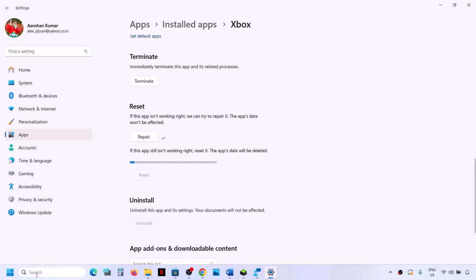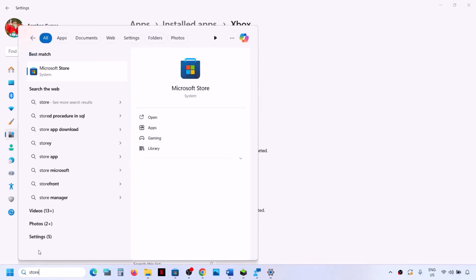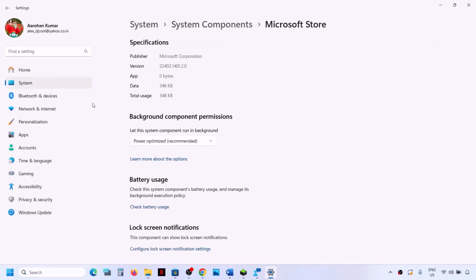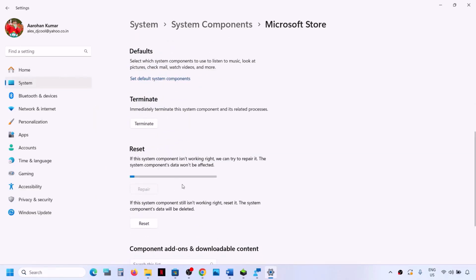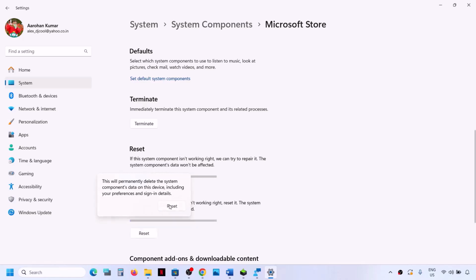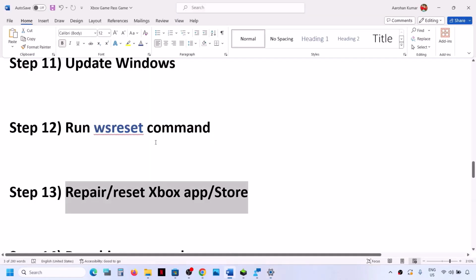If that does not work, you can type in store in the Windows search box, right-click on Microsoft Store and then click on app settings, and then repair Microsoft Store, and after the repair you can launch the game. So let the repair complete first and then launch the game. If that does not work, you can perform reset, and after the reset, launch the game and then check.